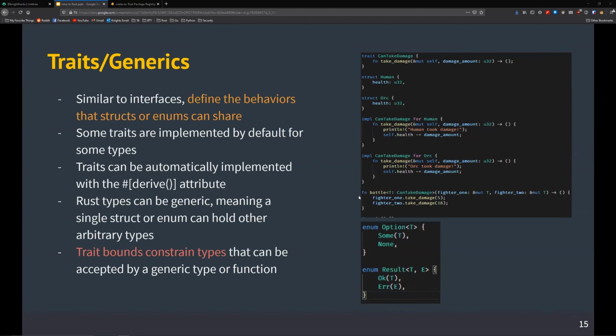Now I'm going to write a generic function. If you're familiar with generics from other languages, generics are essentially a way to tell some function or some struct that you can take anything. For example, when Anthony created that vector earlier, he created a vector of numbers. A vector is a generic type. You can make a vector of strings. You can make a vector of humans. You can make a vector of orcs. That's a generic type. Well, for this battle function, I only want things that can take damage.